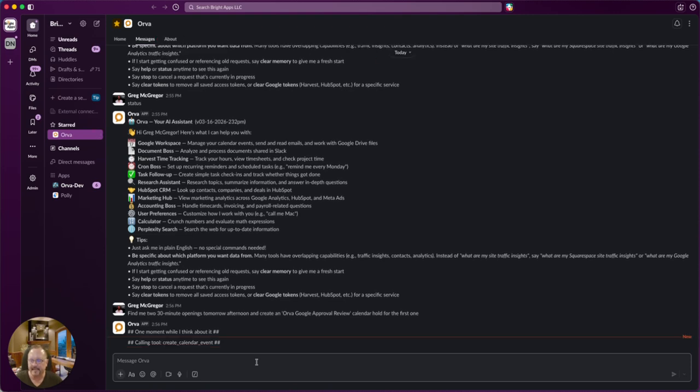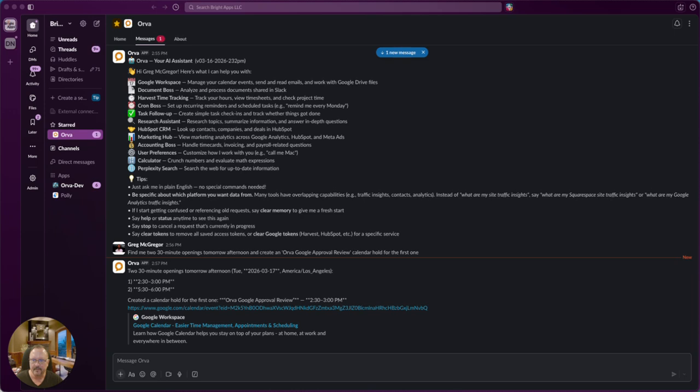So now that it's gained the token, it can now go ahead and take a look at the calendar and create a calendar event for me on my calendar. So it has found 2 open slots, and it's going to go ahead and hold and put it at 2:30 to 3, and it went ahead and put that on my calendar for me. That's just to kind of demonstrate the OAuth flow. So the token's now stored with Orva for you.